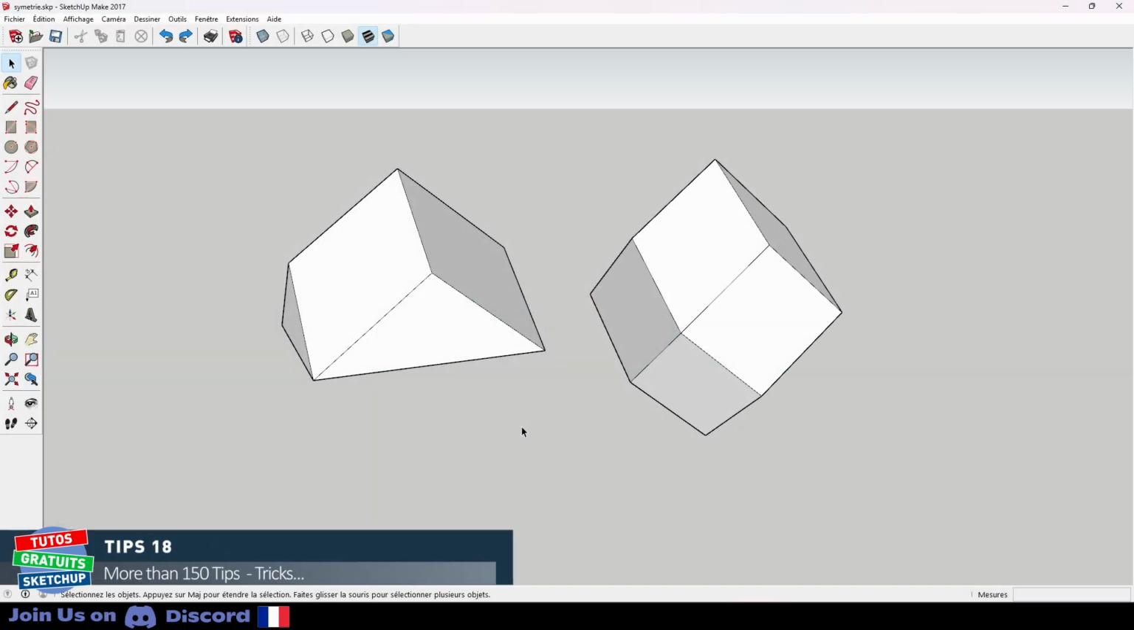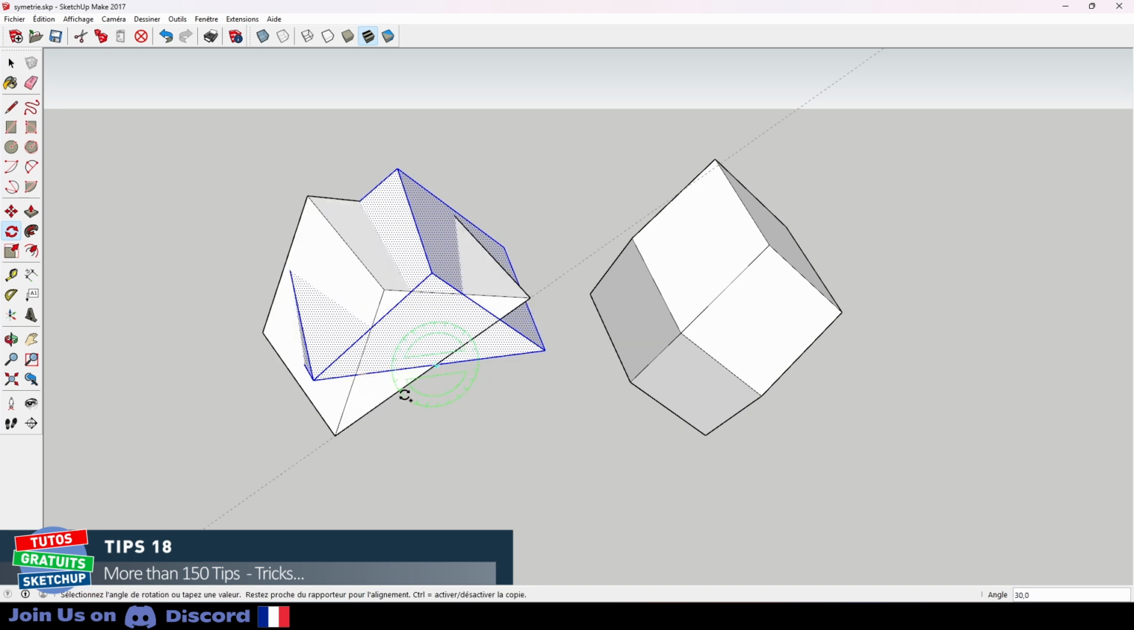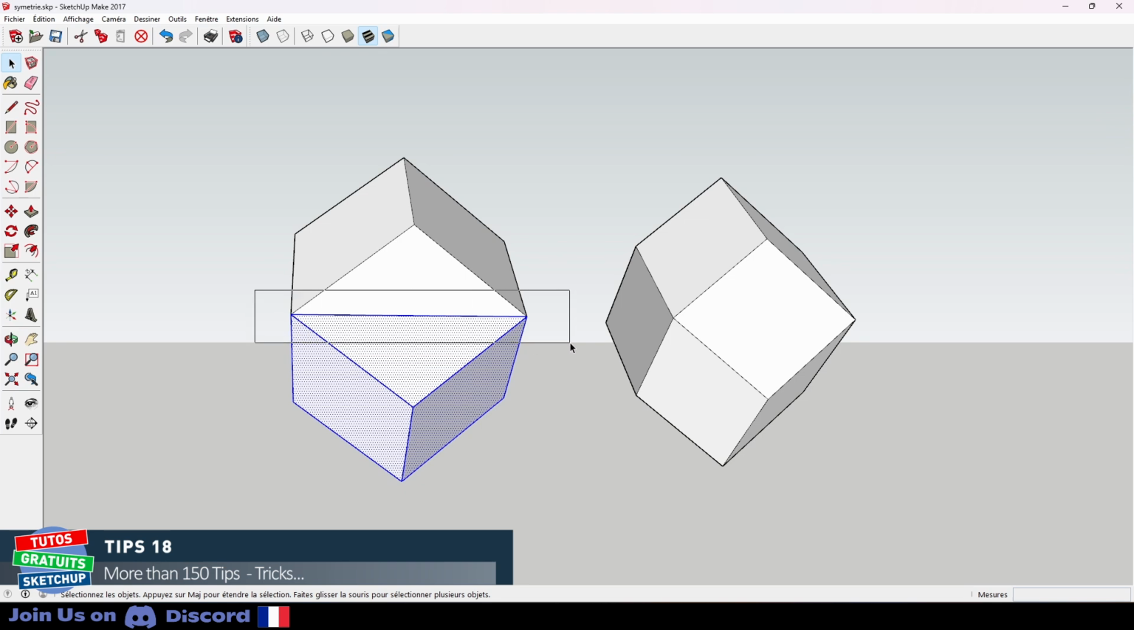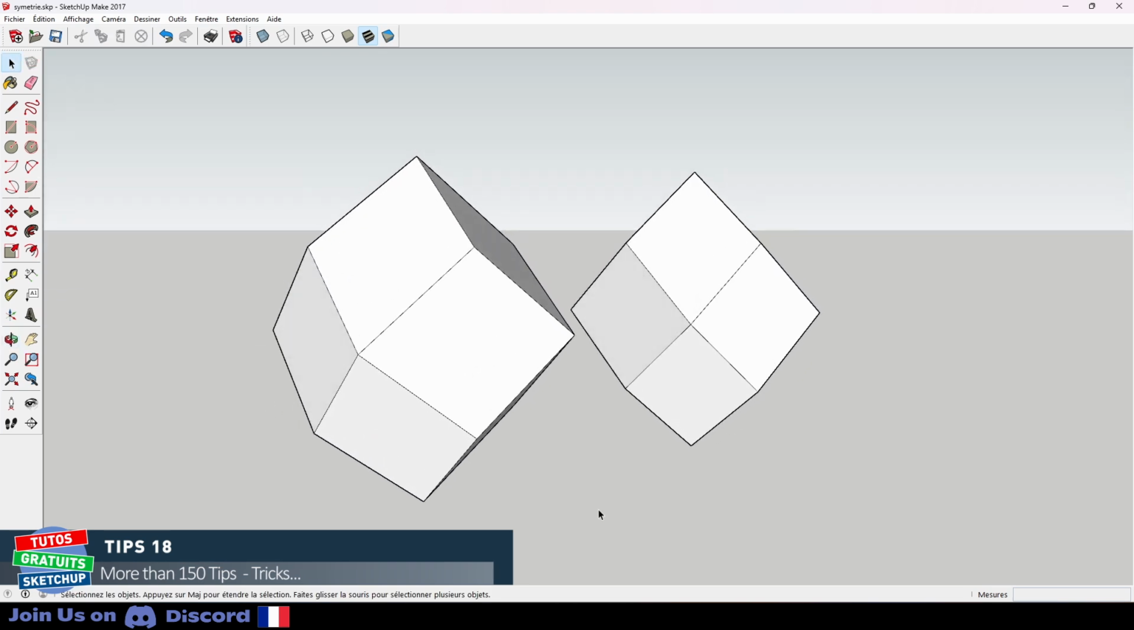I will create the symmetry of this part to obtain the one next to it. I select the part. I take the Rotate tool. I press Ctrl to activate the copy. I place myself on the axis here. I click and turn 180. All that remains is to select this part. I delete it. Here's how to create a symmetry quickly.